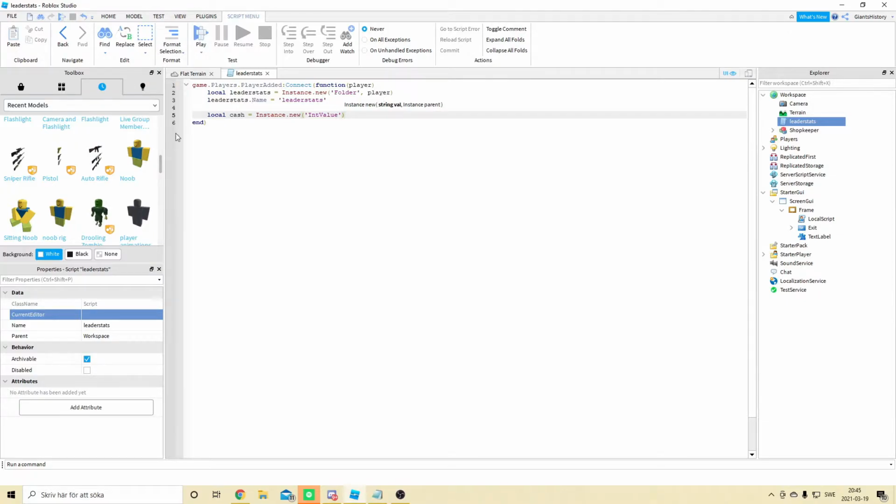But in this case, we're making cash, and for cash, we want it to be IntValue. IntValue, leaderstats. That is how to make cash, because IntValue is the amount, it's gonna show how much you have. But we're not really done with that. You're gonna go down one and do cash.Name equals, and then give your cash a name. I'm just gonna name it cash because it's simple. And then you do cash.Value equals 200. You can do it however you want, but I do 200. And that is all you have to do to create a leaderstat.